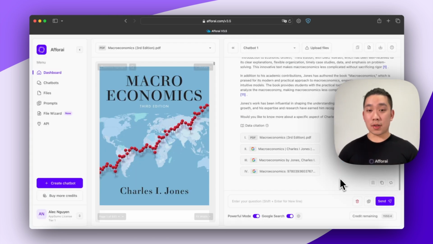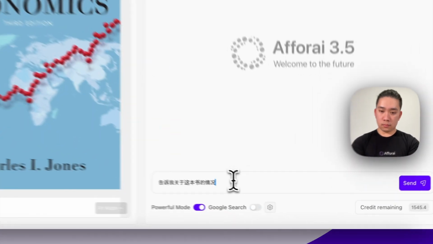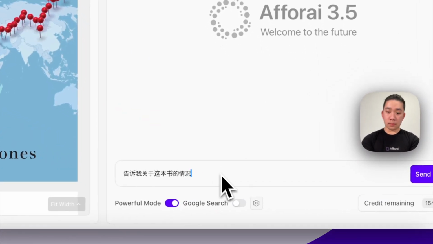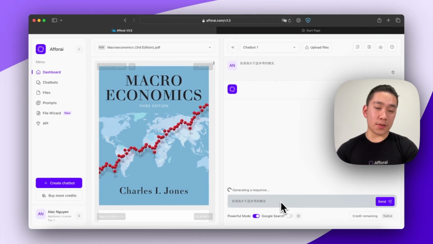And did you know that Afforai supports 100 languages? You can upload to Afforai a research paper written in Dutch, Spanish, French, Mandarin, and you can ask in any other language and it's going to respond accordingly. Let's try it out. This phrase means, tell me about this book in Chinese.